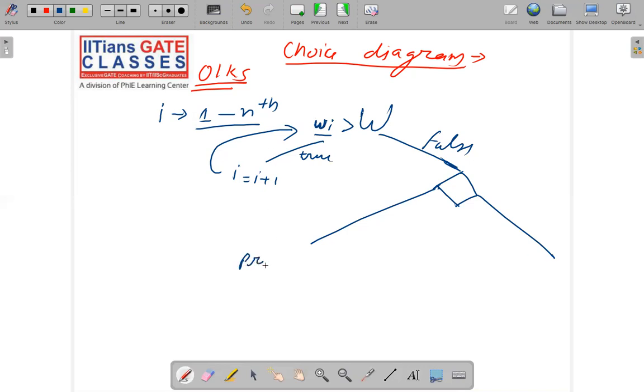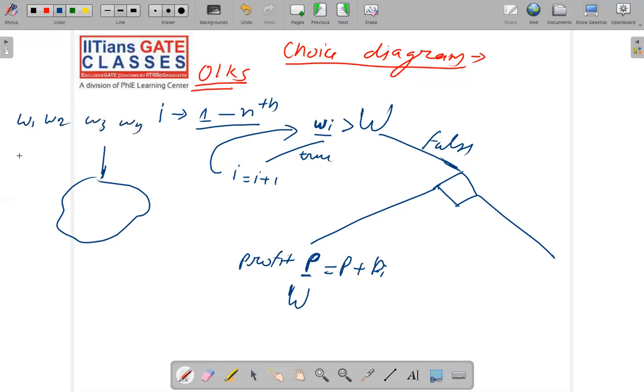So optimal profit will be, basically, let's consider the optimal profit is capital P. It will be P equal to P plus PI. Okay. Current item profit will be included in our optimal profit, and our capacity will be reduced because we added the current item into the bag. Okay, we added the item into this. So this is our bag, and we are iterating the items W1, W2, W3, W4 with profit P1, P2, P3, P4.